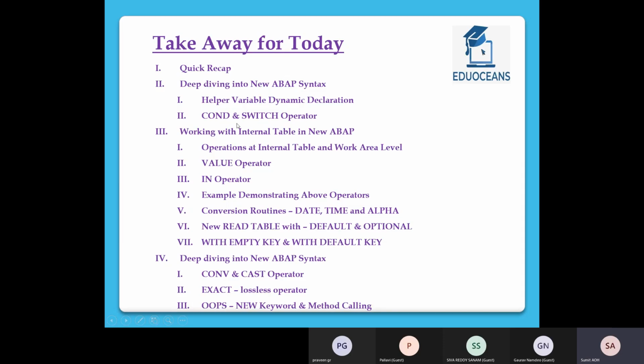Then there are plenty of important ways, or different ways, of handling internal tables compared to the read table that we used earlier. For that, we would be learning the value operator, and we can see how we can access the internal table, read it, and perform different operations on it. Then we would be creating an example demonstrating the same, so it becomes clearer how these operators can be used in the real world.